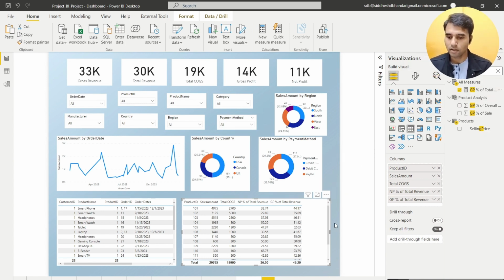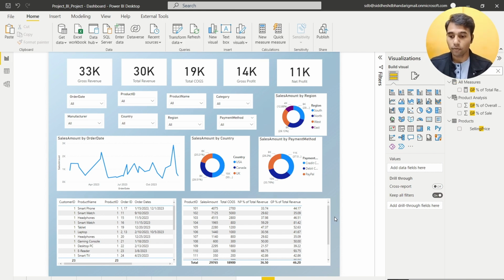So yeah, this is the brief overview of what we are going to do in the first video. We had our mockup and we have pulled everything on this particular visual or the canvas. In the next video, we'll start working on the formatting and I hope to see you in the next video.